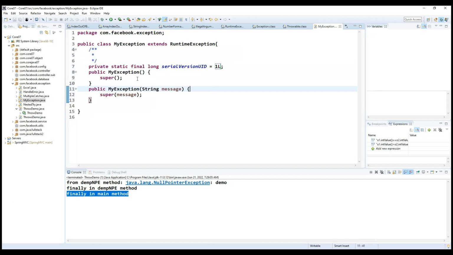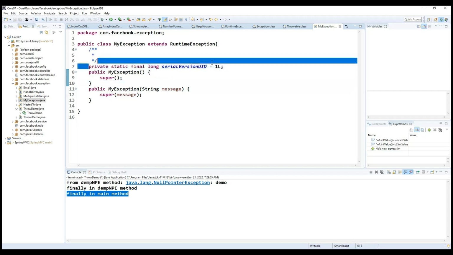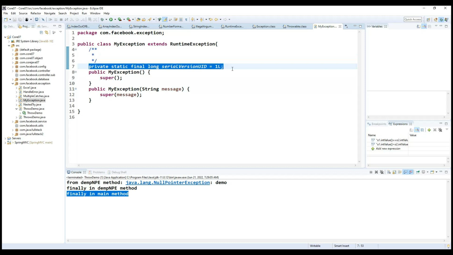Now this section of code we'll discuss later. Why am I generating this particular serialVersionUID? Basically, whenever we are trying to serialize and deserialize our object, this serialVersionUID is going to play an important role. This is not a good time to discuss this section; we'll see it in our upcoming classes. But now we have created the MyException class here.